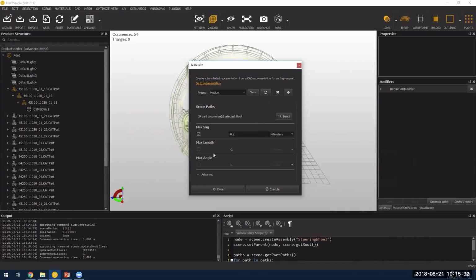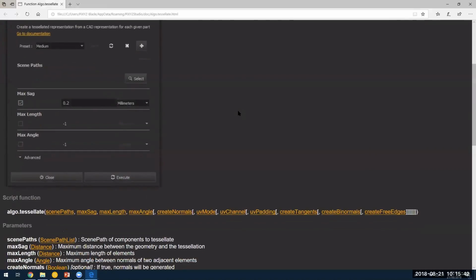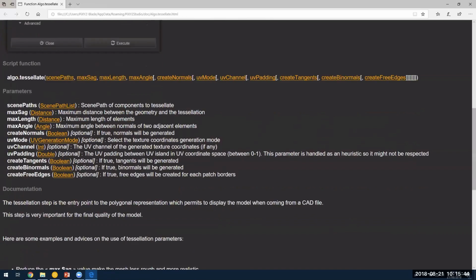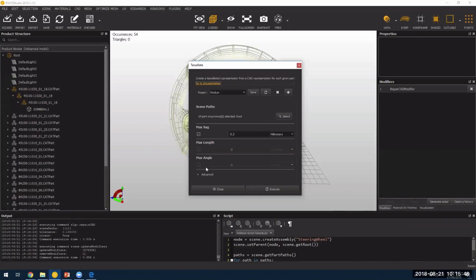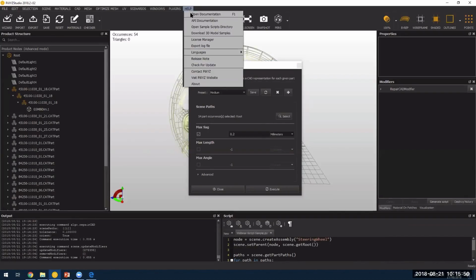I will not explain here too much in detail each setting, but you can find more explanation about them in the API documentation, accessible from here if you want. So here you can see that for each setting, you have some information and some pictures to help you understand. And also you can go to the help menu here and API documentation.